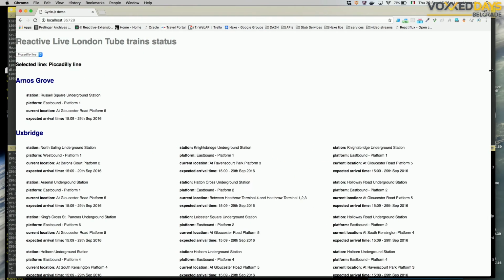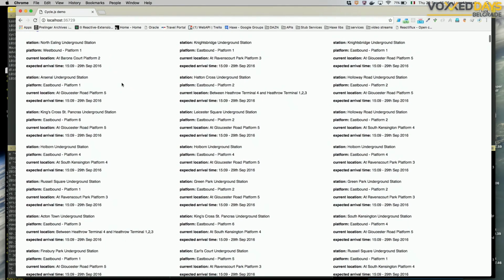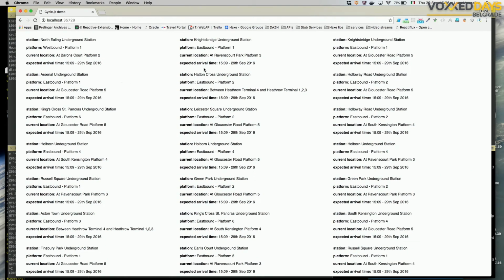And as you can see here, I have my Piccadilly line, which is one of the lines present in London. And I can see all the different destinations of the trains. I group them together. And I can see when the expected arrival time is. I can see which is the current station, which is the current location, and on which platform they are.